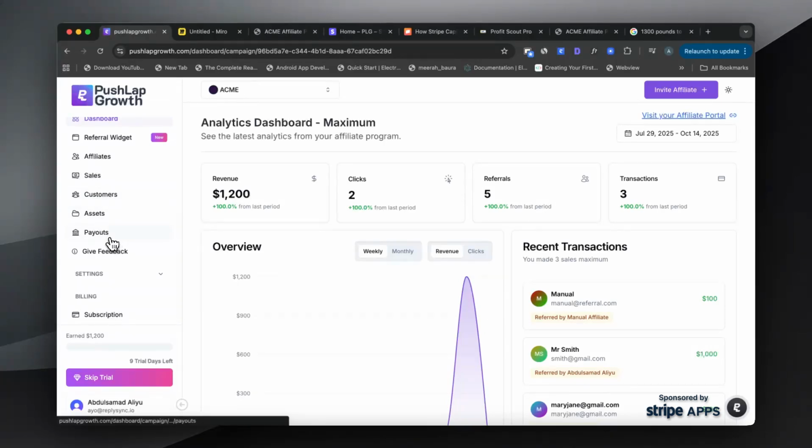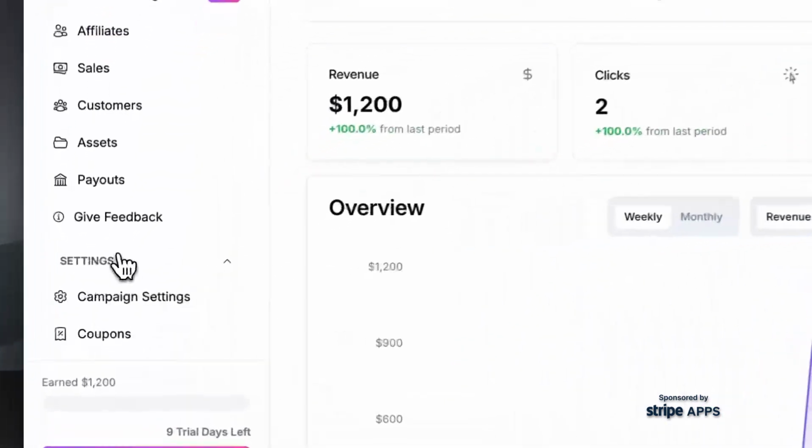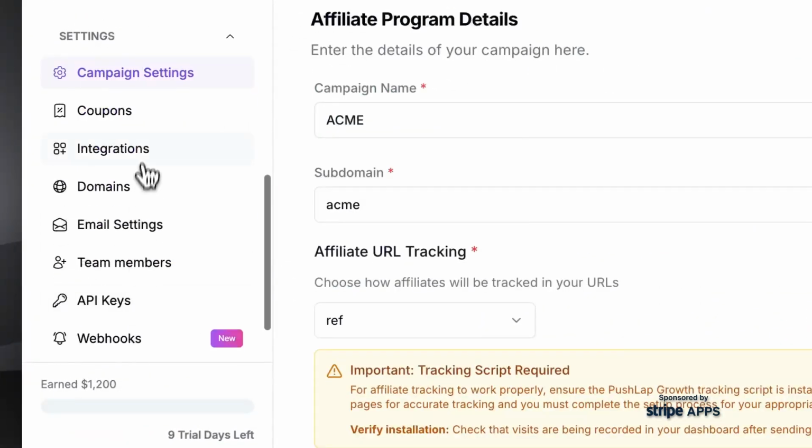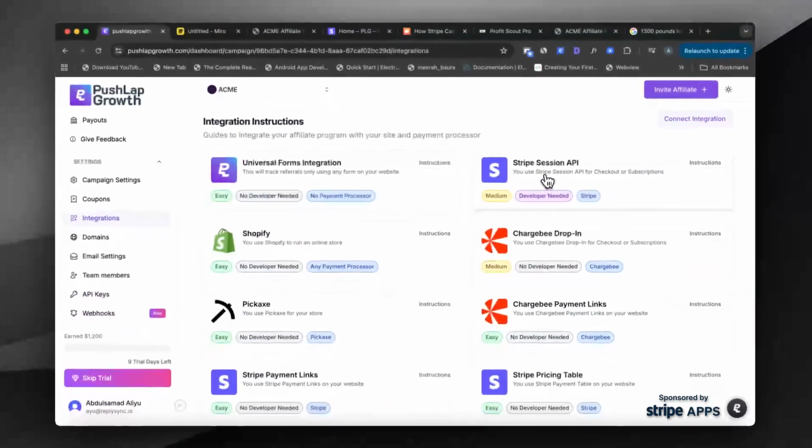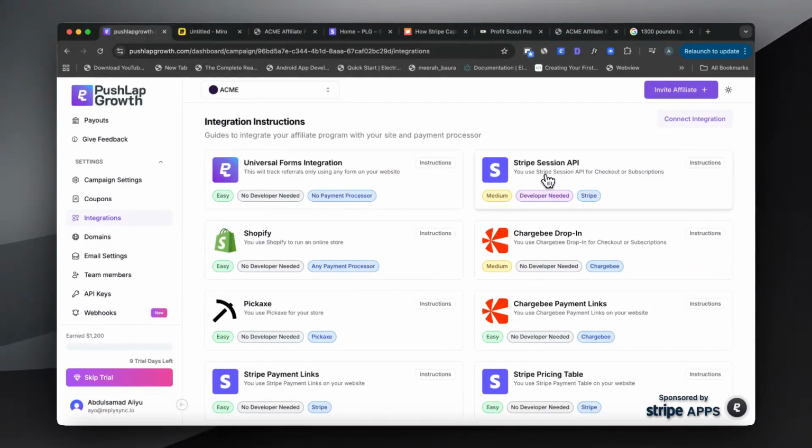There are three main ways to integrate Stripe using Pushlap Growth, and we'll check them out by going to Dashboard Integrations. The first method that I would like to show you in this video is using the Stripe Sessions API.